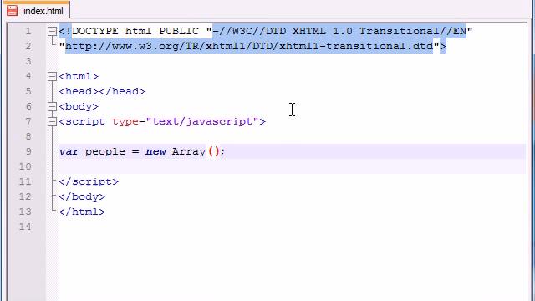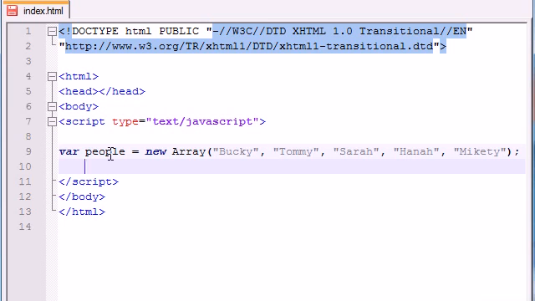Plain and simple. Now, as your parameters, you go ahead and type all of the values you want to store in that people array. So the first value I want to store is Bucky. The second one is Tommy. The third one is Sarah. The fourth one is Hannah, with one n. Who cares? And the fifth one is Mikey. Mikey T. Who the heck cares? So now you can see, instead of creating 5 different lines with 5 different variables and 5 different values, we made this all on one line. How easy and compact is that?